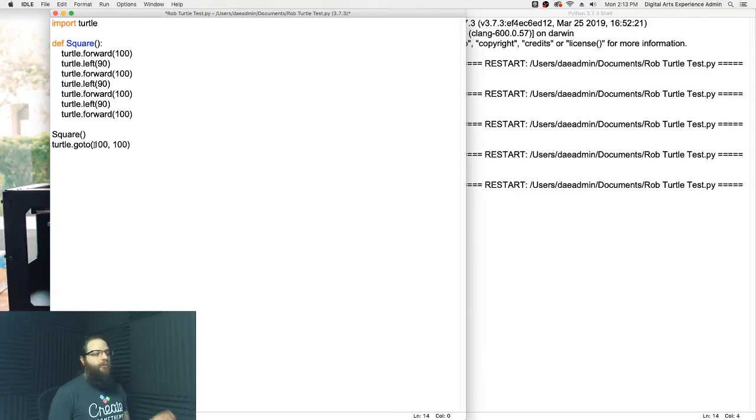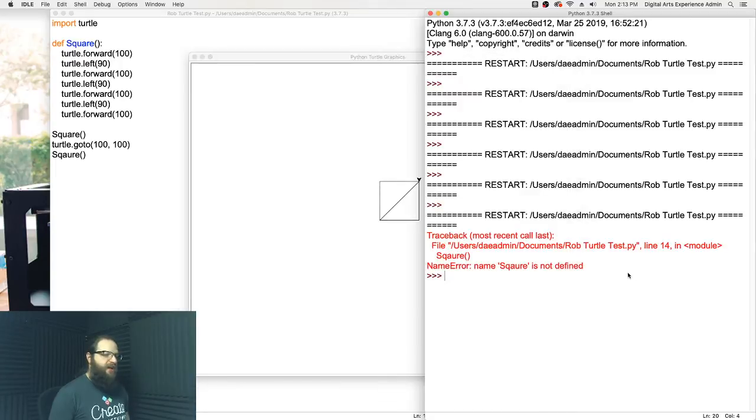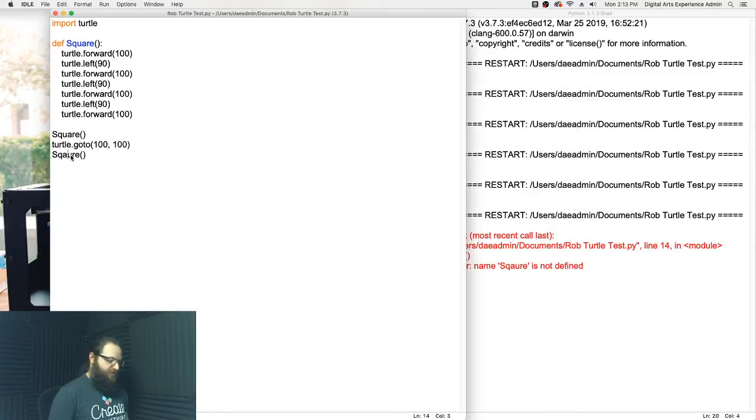So I'm just going to arbitrarily say we're going to go to 100, 100, and then I'm going to draw another square. So all I need to do is call the square function, and if I run this, turtle goes to a new location, and I misspelled this, so it didn't work properly.